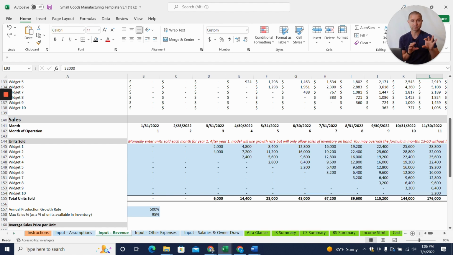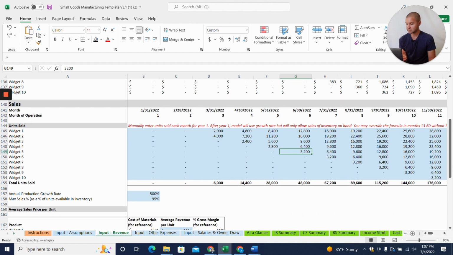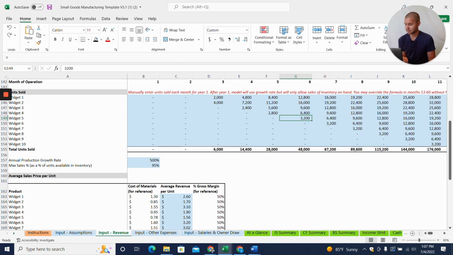And then the other thing to keep in mind here is that we have kind of separated production from sales. And so just because you're producing 5,000 units of this particular product doesn't mean those are generating sales. So there's actually a separate table here where you'll then enter in your number of units sold for each product by month. So keep that in mind.